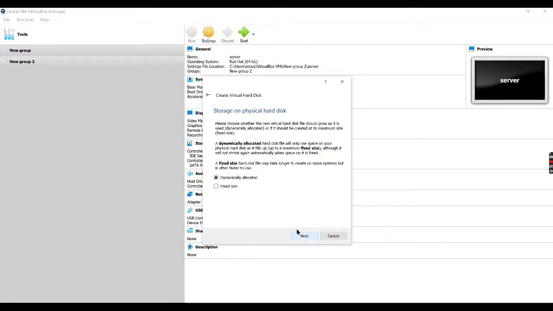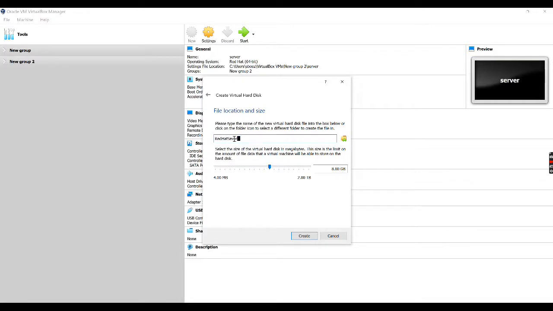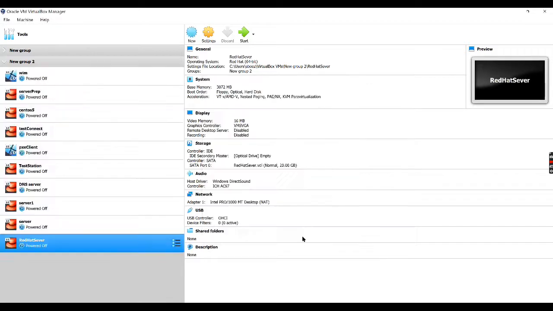Click on Next. And I suggest leaving it as dynamically allocated. Alright, file location and size. Make sure you select whichever file location you desire. I'll leave it as the default for me. And for the size of my hard disk, I'm going to increase it to 20 gigabytes. Click on Create, and it is ready.